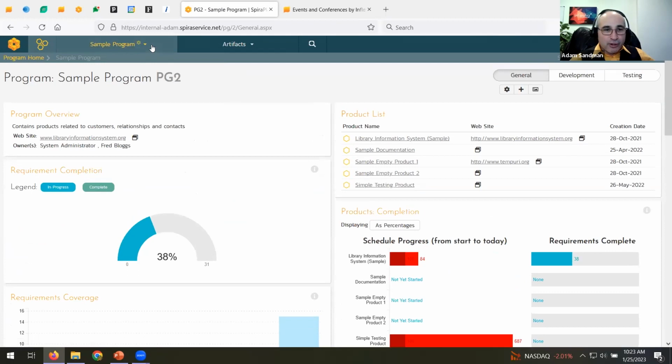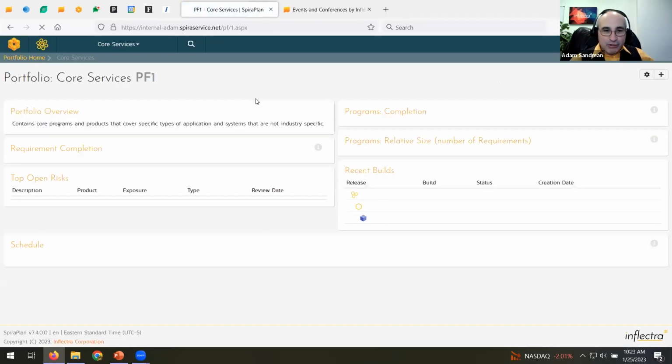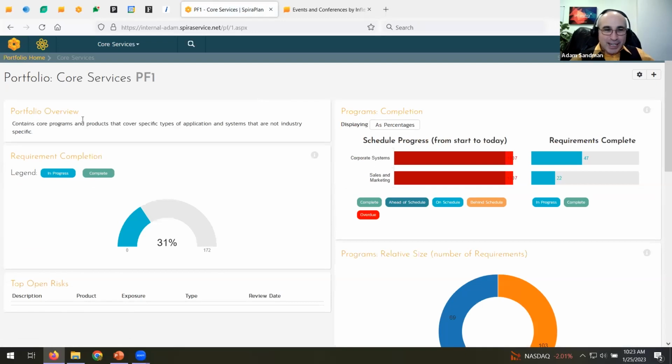Now, if we want to see a portfolio view, that's also fine. Just click on core services. We now get a portfolio view. That gives you the name of the portfolio, what's the completion of the portfolio, are there any risks in this portfolio? They aren't right now. And what's the completion?